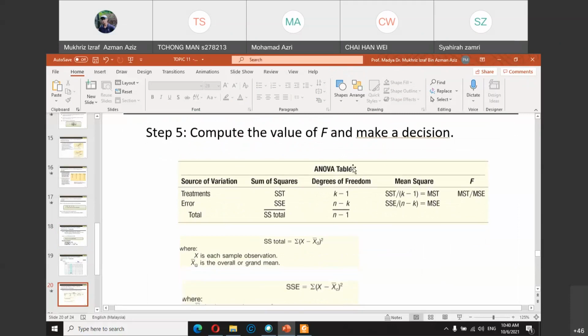Okay, so the Anova table. The final value that you want to get is the F value, the calculated F. It is divided into several parts. The first part is treatments, sum of squares, the source of variation.